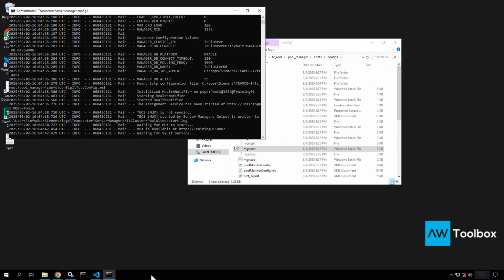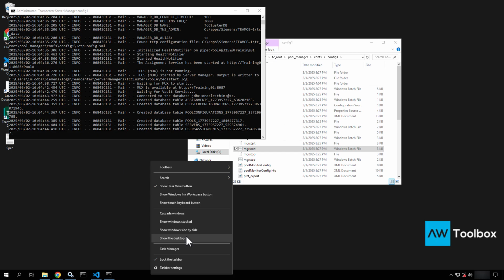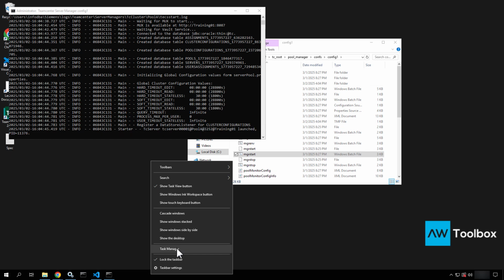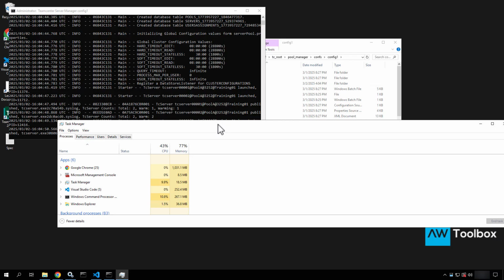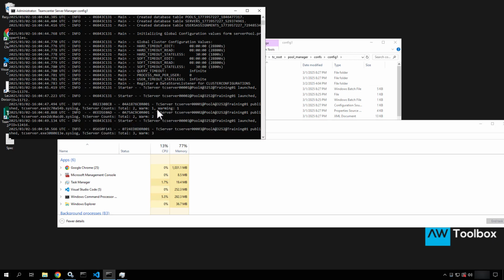But what I'm looking for in the server manager is if I go to the task manager, now that it's running, you can see it's got some server counts in here, warming, warm. These are server processes that'll be awaiting a connection from my users. So no more do we need a local TC server process to be running. Everything is hosted from that server.